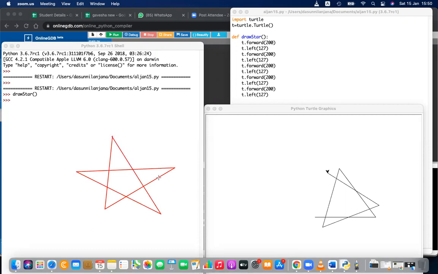What is the angle? Yes, yes, tell me. Though I know you are good in maths, and I'm not good in maths, can you tell me the angle?